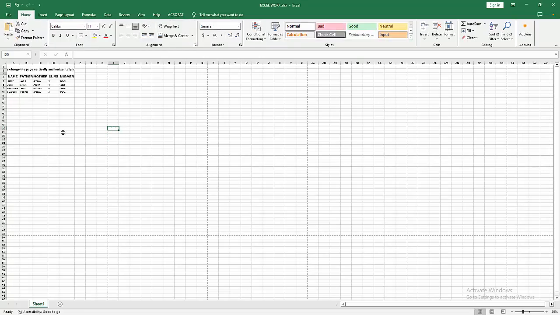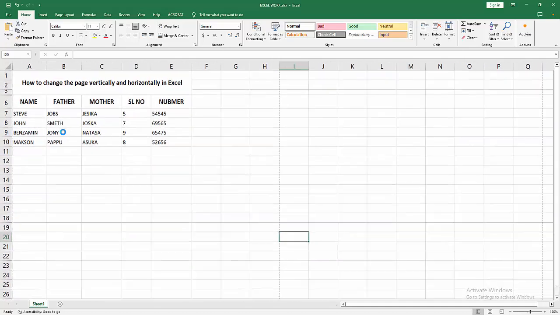Now we can see we changed the page vertically and horizontally in Excel very easily.